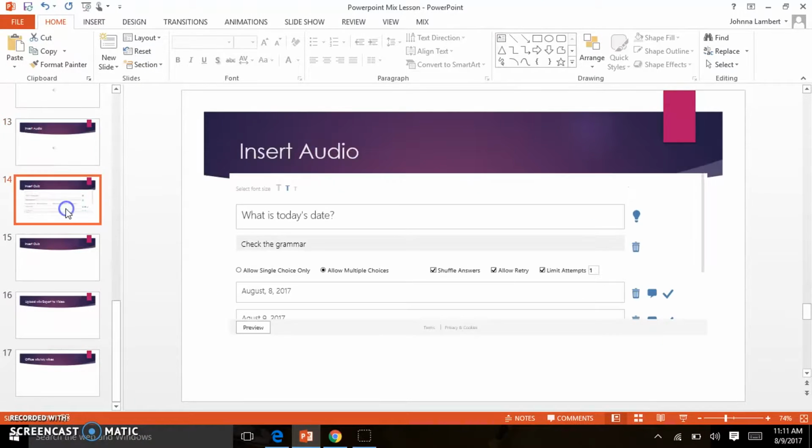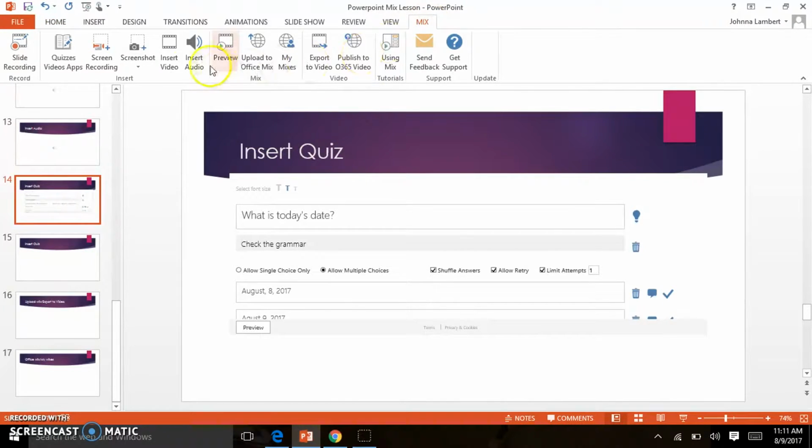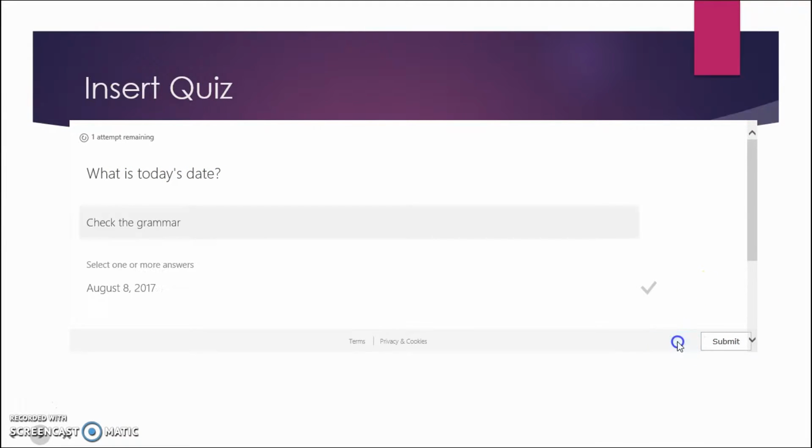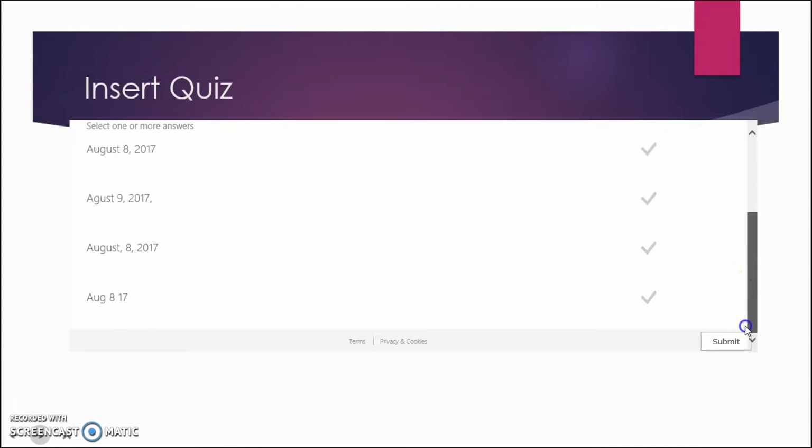Okay, next I'm going to show you how to insert a quiz. Now before we do that, I want to preview this one so you can get an idea of what it looks like. It's really neat. It'll look just like forms, and it is created in the same way. The question is, what is today's date? And it gives options. There's a hint. It says to check the grammar, and it has 4 choices.